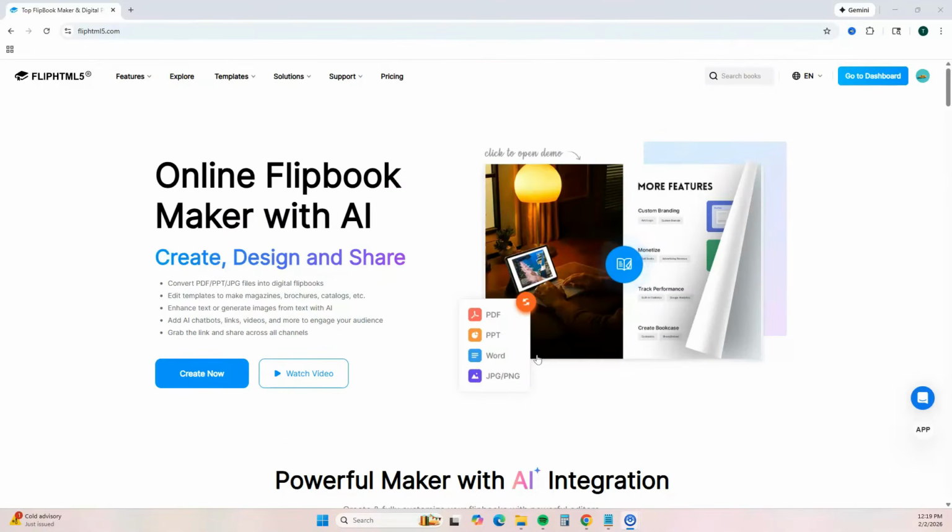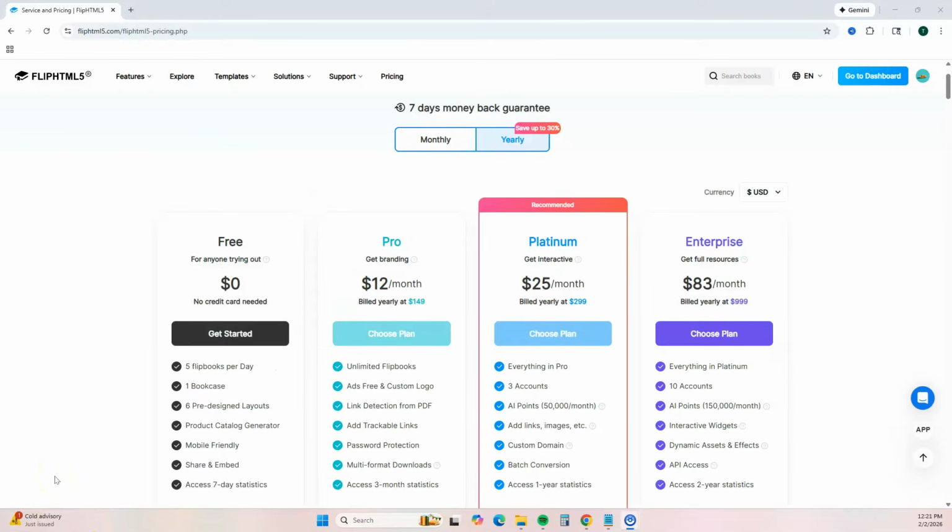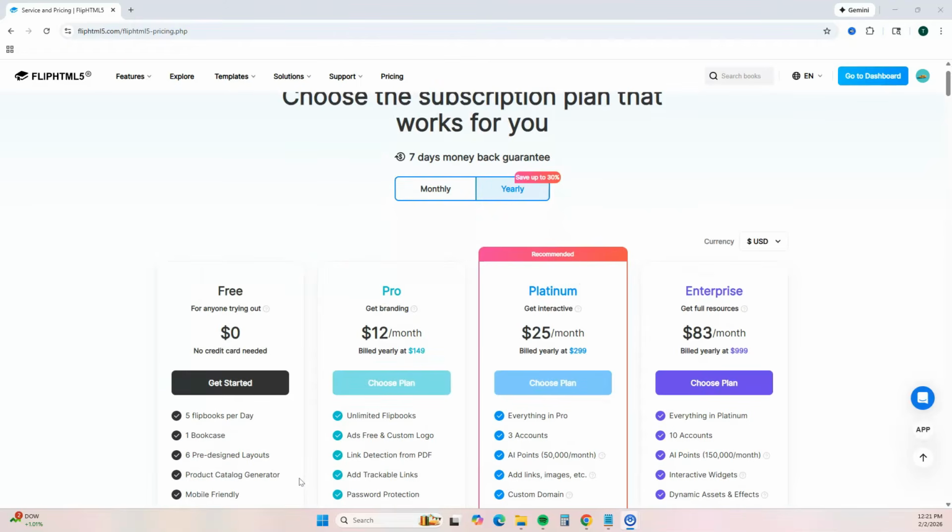Flip HTML5 is an online flipbook maker. You can convert your PDFs, PowerPoints, and JPEG files into digital flipbooks, making them more engaging for your audience. To get started with Flip HTML5, all you need is a valid email address. You can sign up for absolutely free. There's no credit card required. You get access to 5 flipbooks per day, plus 6 pre-designed layouts, and you can easily share or embed your digital flipbooks.